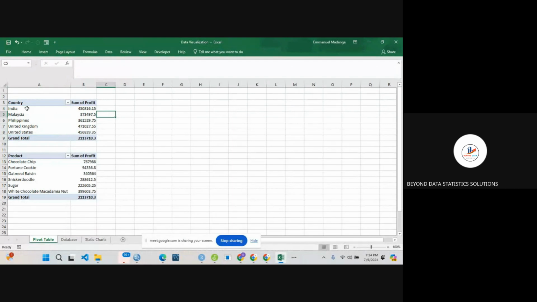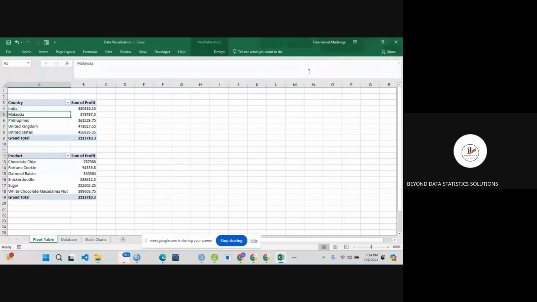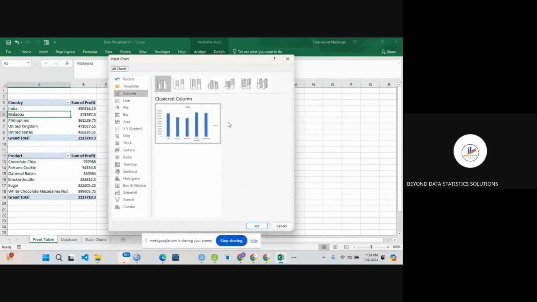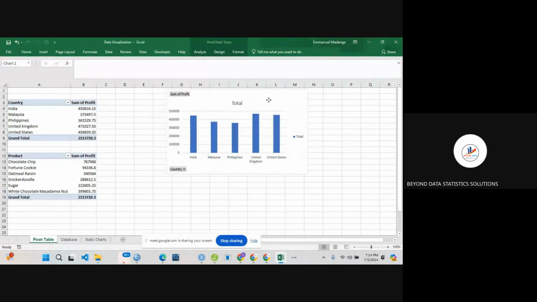So what we do, just click anywhere in your pivot table, then go to analyze, then go to pivot chart. You see, the chart is already recommended here for you, and is actually the chart we want. However, you can change to other types of charts depending on how you want. And then you can click on OK, and then you'll have here your pivot chart.